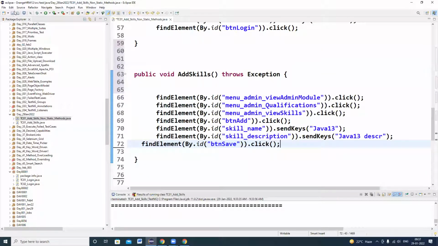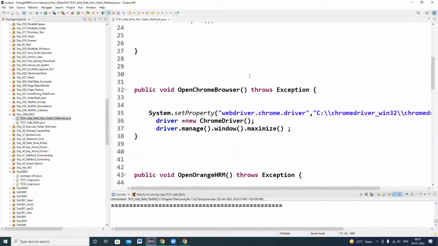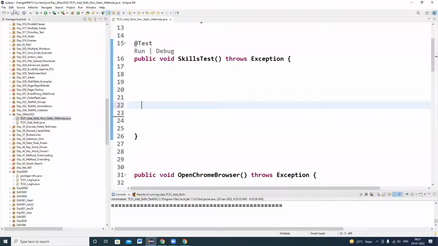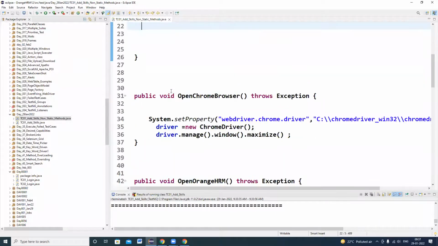Okay. So I'm saving my program. Now if I go and execute my program, will it execute or not? No, it won't execute because your main test does not contain any of the code. So now how to call these non-static methods?